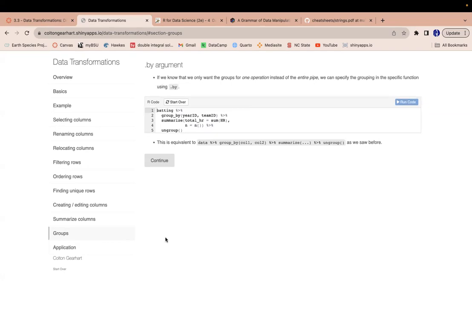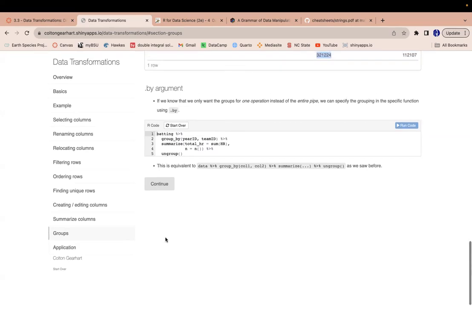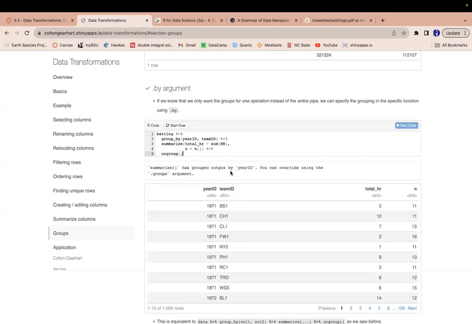But sometimes ungroup can be confusing to work with. A lot of times, if we know beforehand that we only want this group by for one operation, instead of the entire pipe, we can locally specify how we're going to group. To do that, we can change an argument in our function. Right now, if I run this, my result is going to be a grouped data frame by year ID, and then I ungroup it. So my final result is going to be an ungrouped data frame.